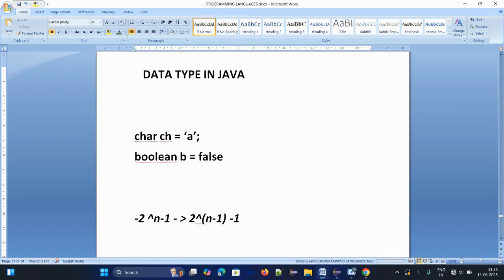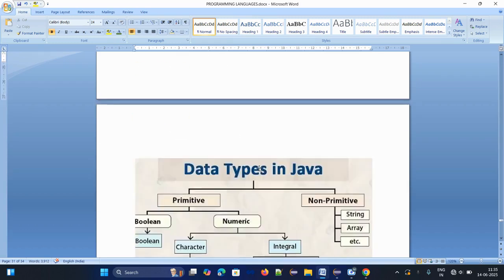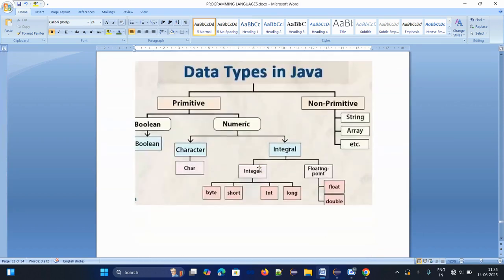Boolean is another data type. Here it accepts only two values, either true or false. That's it. Now, observe, this is the flowchart.